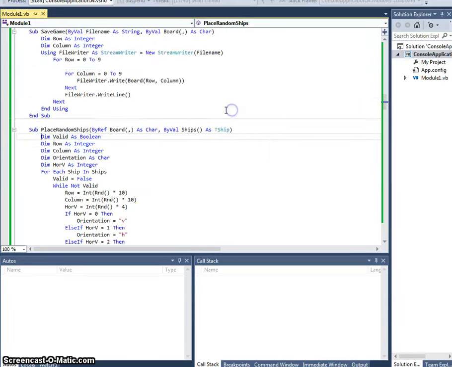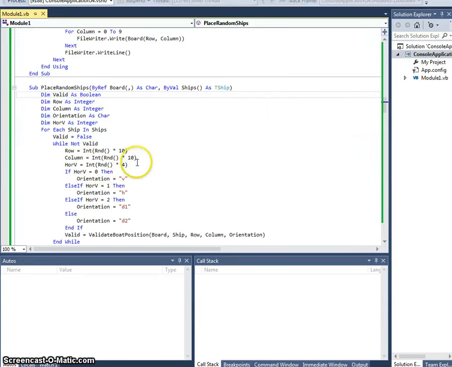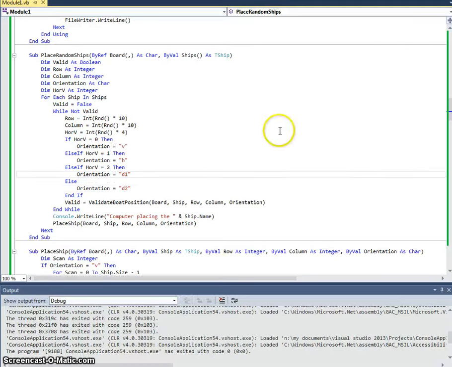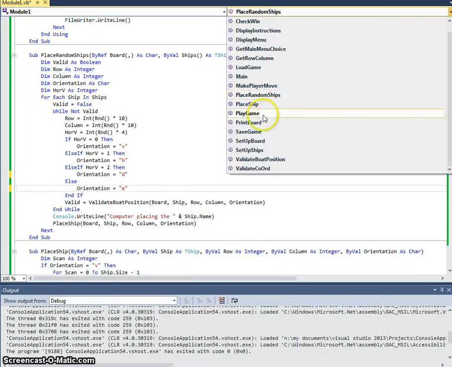Place random ships. Let's have a look. Let's just random between 0, 1, 2, else. So we've got the D1, D2 orientation. We've got it as a char, look. That's why. So I'm going to call that a D, this one an E. Okay, so we're going to have to change the other bits to compensate for that.